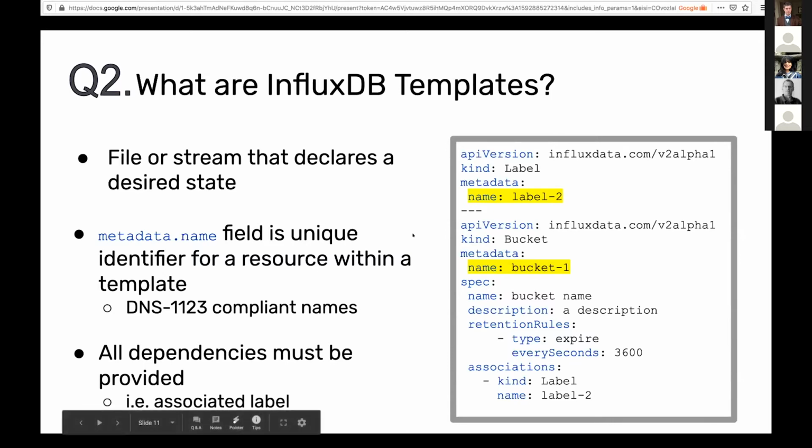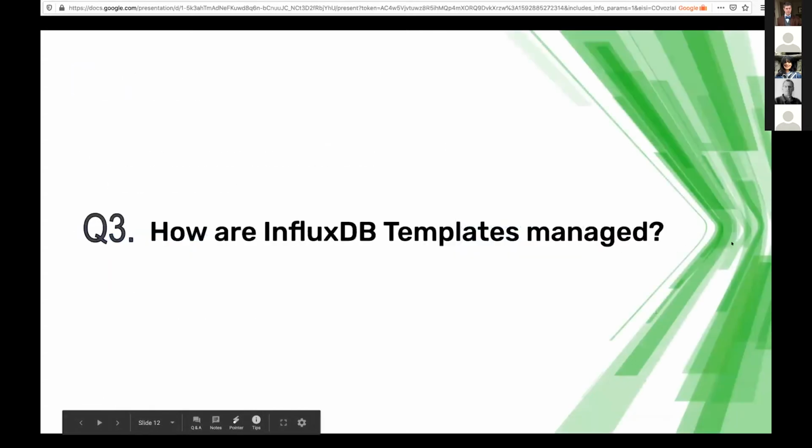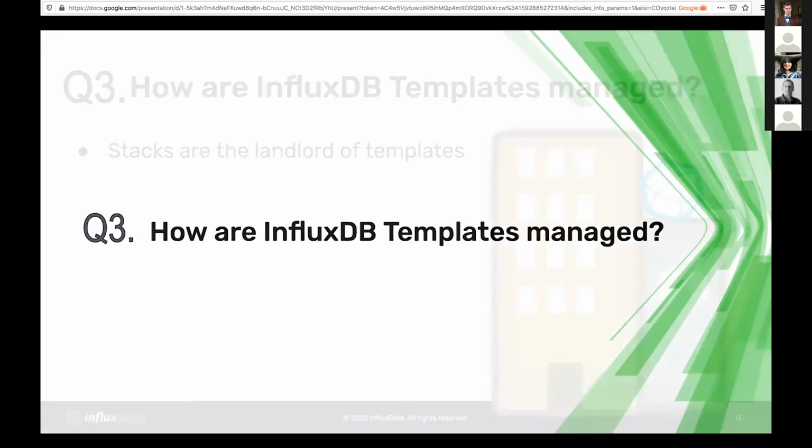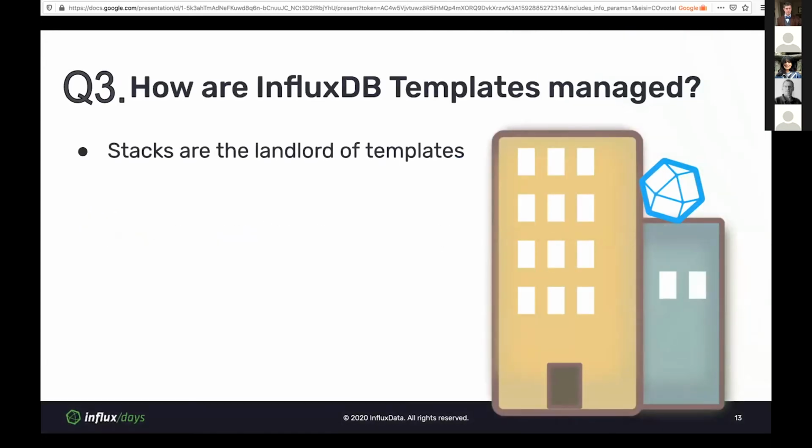But the thing I want to talk about most of all is how the InfluxDB templates are managed. This is where I find it most interesting. So on the right here, we have this apartment building. And this apartment building you can think of as being your InfluxDB Cloud 2, or maybe it's your open source distribution of InfluxDB version 2. And we can think of stacks as more or less this lease or landlord of templates.